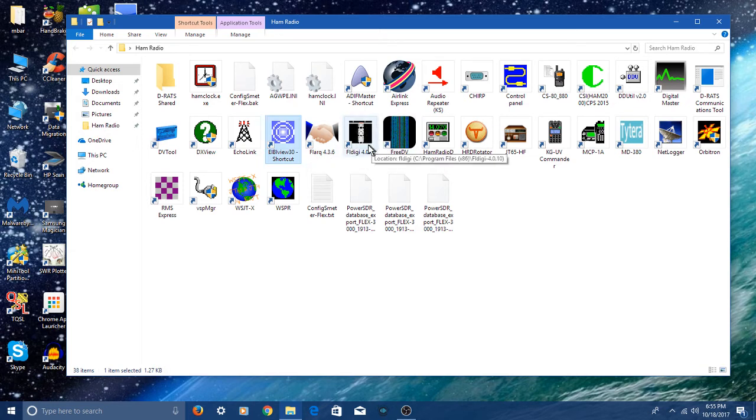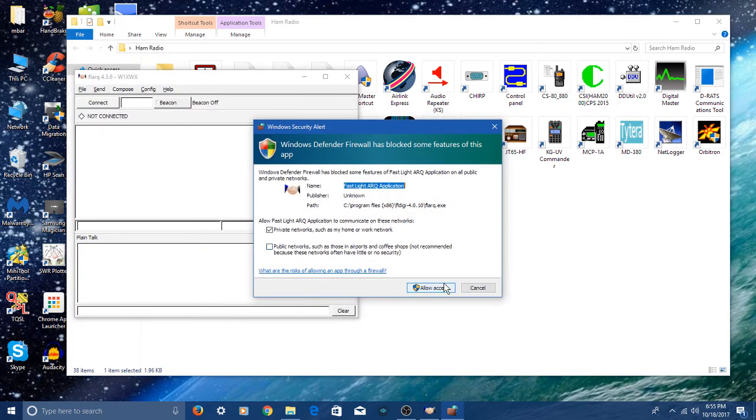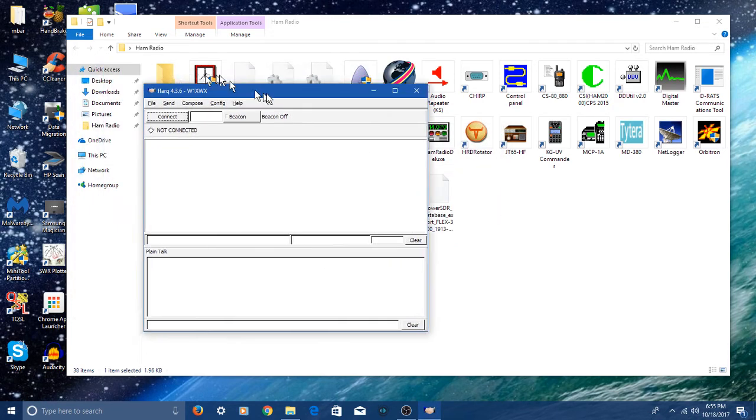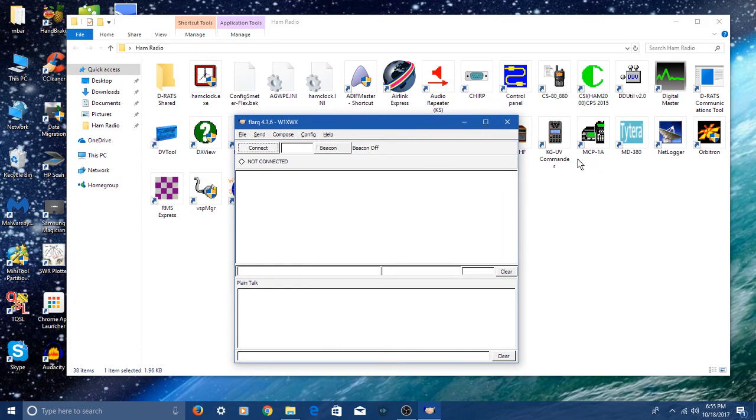So let's talk about Arc first. We'll open that up, and I've got to allow it access. And there we go. It's simply a file transfer program similar to the one I showed you up here, this DRATS, except this is for radio, any other kind of radio. Could be VHF, UHF, could be HF, or whatever.